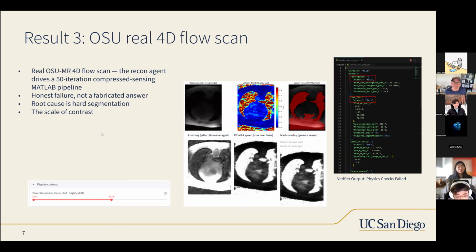And result 3 is the real OSU data. The reconstruction agent runs their 50-iteration MATLAB recon code, so it's fixed MATLAB code. It's not generating reconstruction code every time. When the verifier returns fail because the physics check failed, the hemodynamic analyzer is never called, since the mask was merging the aorta and the heart chamber together. So the numbers don't match, and it gives opposite directions, showing a positive flux and a negative one, so we give up on the flow measurement.